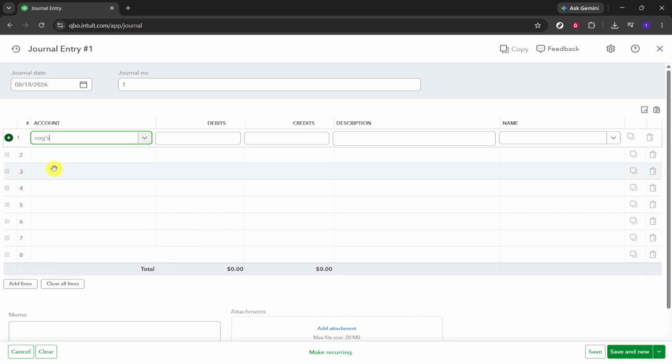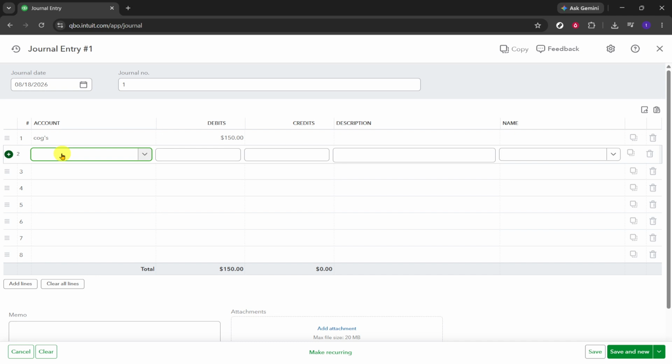Be careful to enter the amount in the correct column, since the debit side is what increases cost of goods sold. On the next line, type Inventory Asset. This creates the other side of the journal entry and reduces the value of inventory by the same amount. In other words, this entry moves the cost from inventory into cost of goods sold, which is the standard accounting treatment when inventory is sold or used.